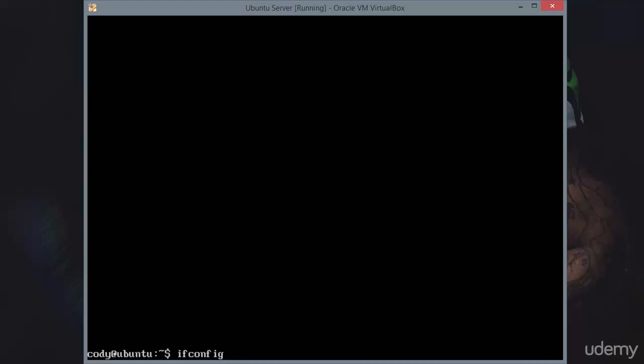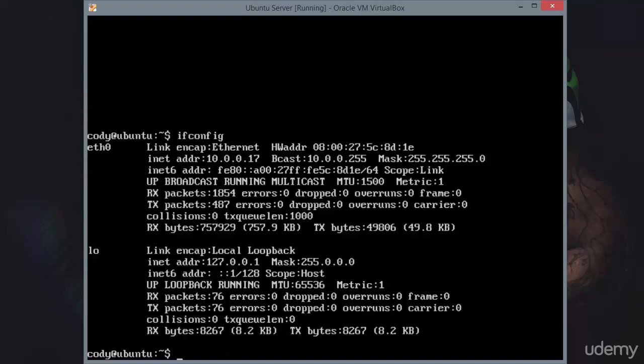But to simply check whether or not the Ubuntu server has an IP address, you'll use ifconfig, or interface configuration. Using ifconfig, which is the equivalent of ipconfig on a Windows system, you can see whether or not you have an IP address. It will be specified here on the second line where you see inet addr, inet address. We're looking at eth0 here. And then moving down, you see inet address, and then 10.0.0.17. That is my IP address on my network, my local IP address. So I have an IP address.